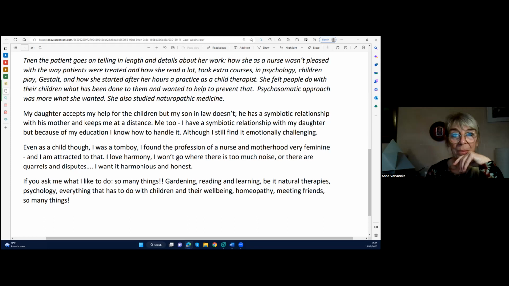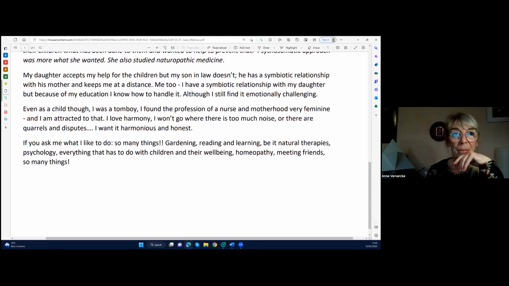She also studied naturopathy. My daughter accepts my help for the children, but my son-in-law doesn't. He has a symbiotic relationship with his mother and keeps me at a distance. Me too. I have a symbiotic relationship with my daughter, but because of my education, I know how to handle it, although I still find it emotionally challenging.